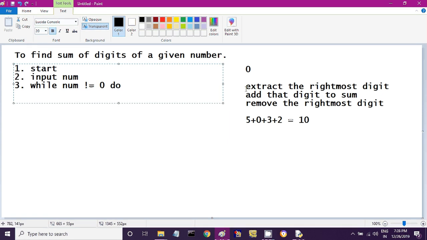So as long as number not equals 0, continue. What you have to do? The first step is extract the rightmost digit. How to extract the rightmost digit? If you take the number, divide the number by 10 and take the remainder. Suppose your number is 25. 25 divided by 10: 2 tens are 20, remainder will be 5. That means in 25 you got 5. That is the rightmost digit. So you store that into digit.